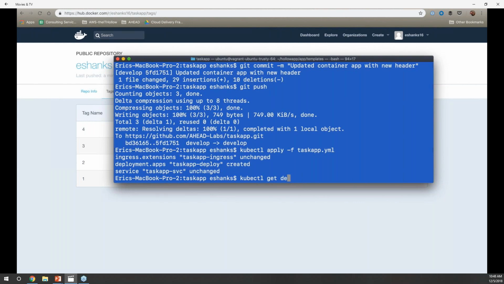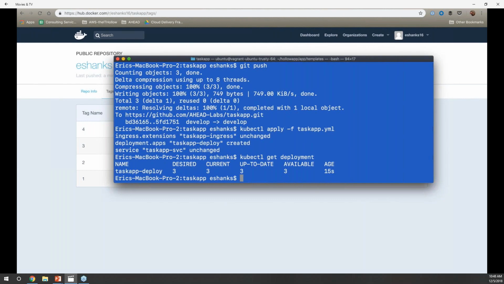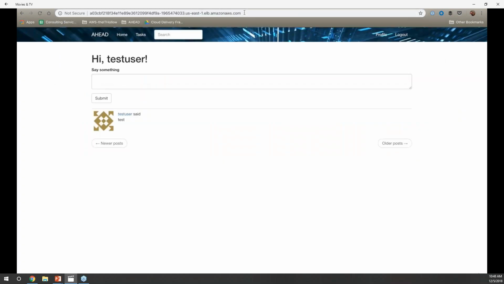And if we do a kubectl and look at the deployments, we can see a new deployment. There's 3 containers. They're all up to date and available, ready to go. So now, if we went back to our web browser and looked at the load balancer, the exact same URL, now our web application is working. So at least the web page is working, the container is working. Let's post another quick message. And this message should be deployed to the database that still lives on VMware Cloud on AWS.